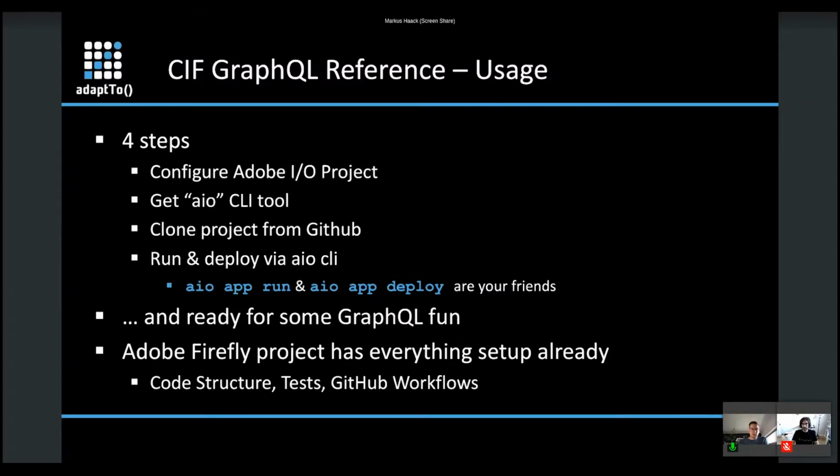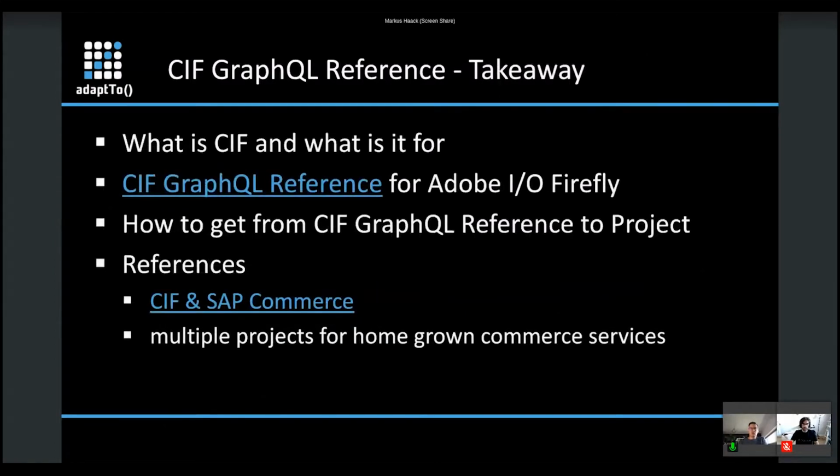I know it's interesting to play with a reference, but it's way more interesting to look into a real-life example. So what we have seen so far, we learned how GraphQL is used by CIF and by AEM Commerce for the components and for the authoring tools. I showed you the GraphQL reference, which you can go to GitHub and check out. And of course, the reference is just one thing. Real-life implementations are typically more interesting.